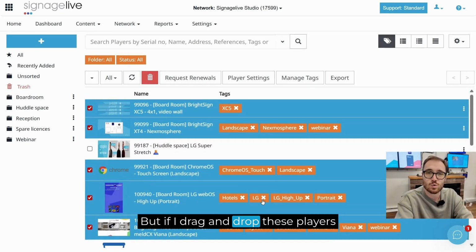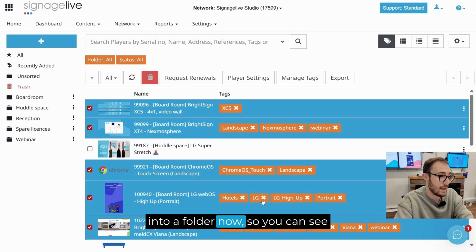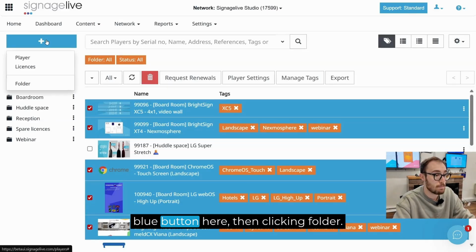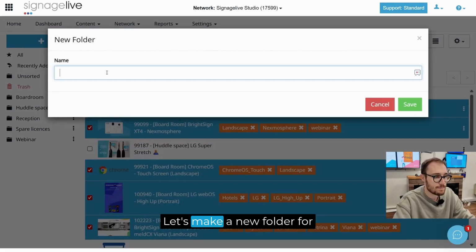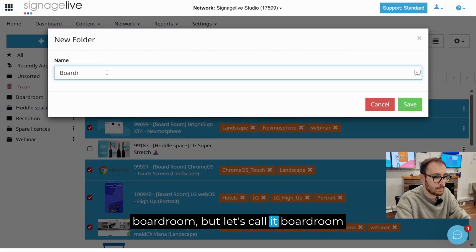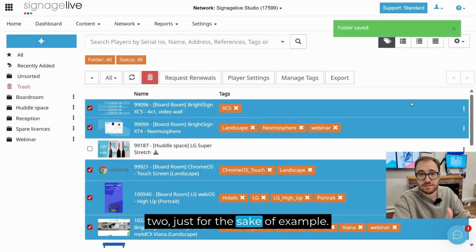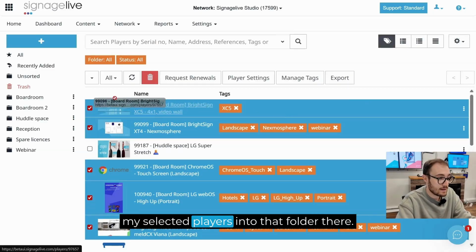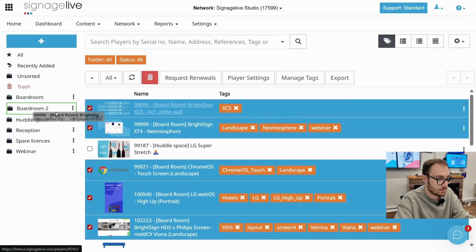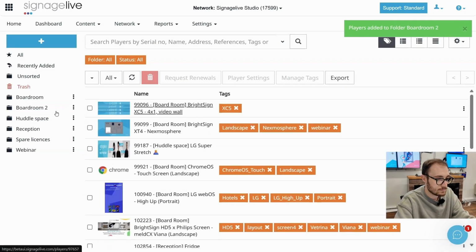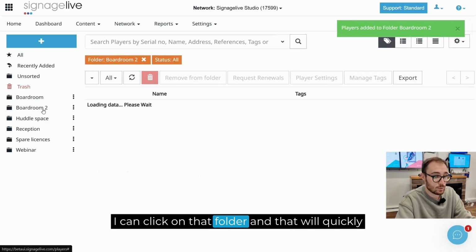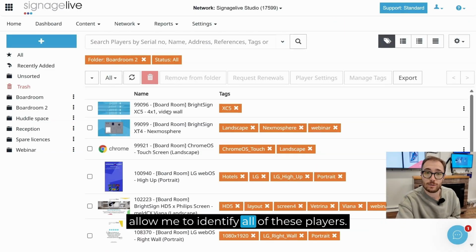But if I drag and drop these players into a folder now, so you can see I've got folders along the left here. I can make a new one by clicking this blue button here, then clicking folder. Let's make a new folder for boardroom, but let's call it boardroom 2, just for the sake of example. And now what I'm going to do is drag and drop my selected players into that folder there. And now I know that those players have been added to that folder. I can click on that folder, and that will quickly allow me to identify all of these players.